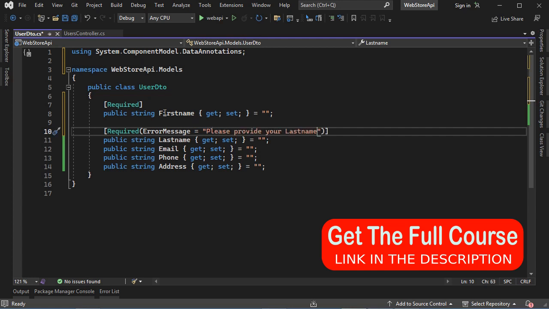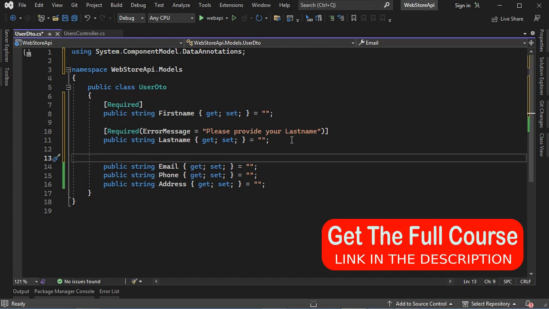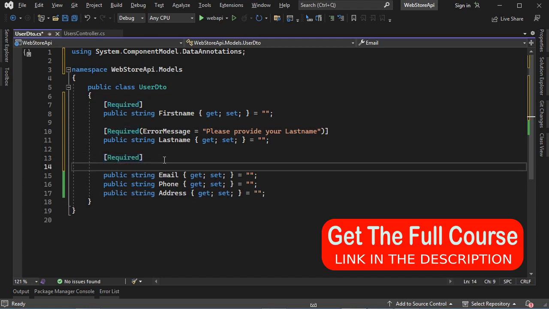So here we will use the default error message for the first name if the first name is missing, but we will use this custom error message with the last name. Now let's decorate the email property. So it is required, and also it should have the email format. So we can add another attribute. It is called email address.